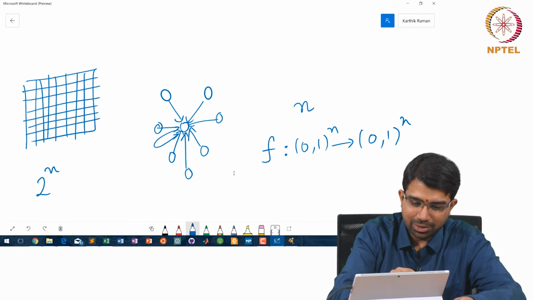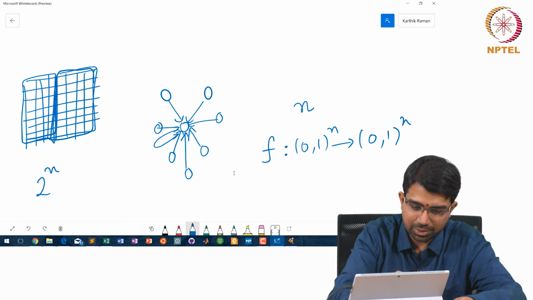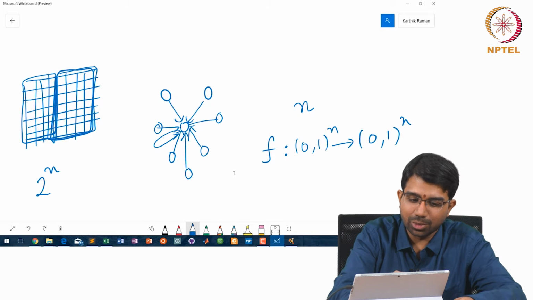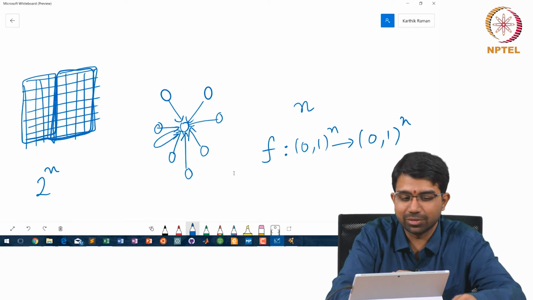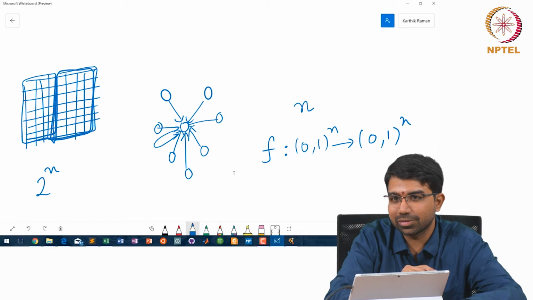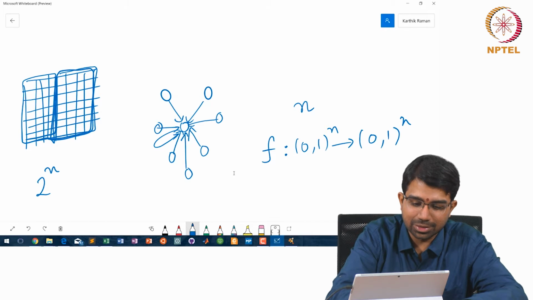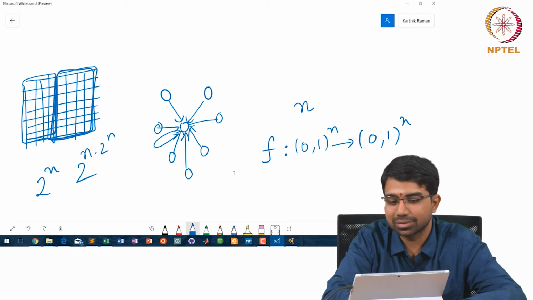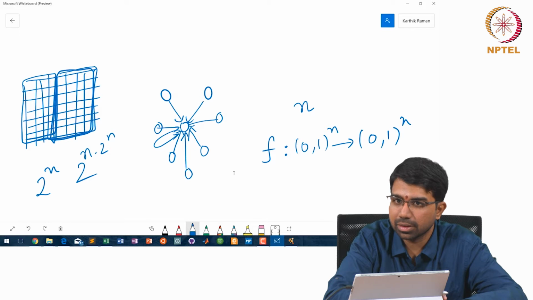You have 2 to the n values here, and each of those can go to each other state. So how many different truth tables can you have? This is fixed. How many different truth tables can you have? So this is going to be n into 2 to the n. Sir, n is the number of states, right? N is the number of nodes or states? N is the number of nodes. Then it will be 2 power n whole square. No, why is there another 2 power n? What will be 2 power?